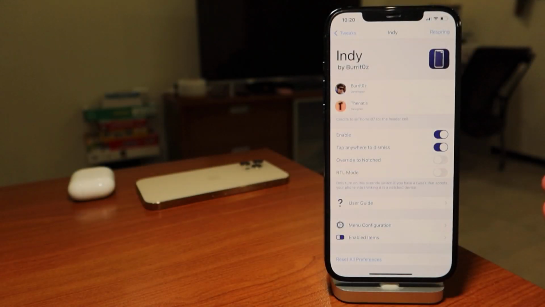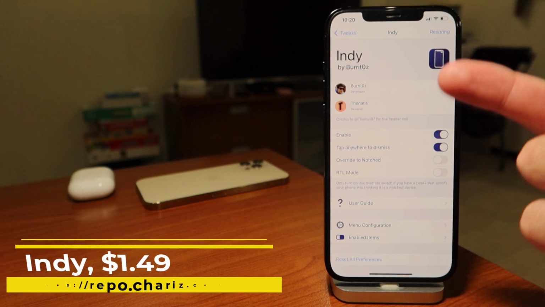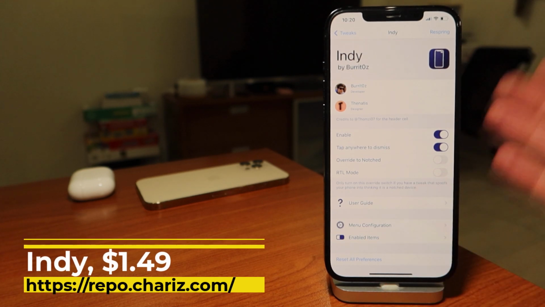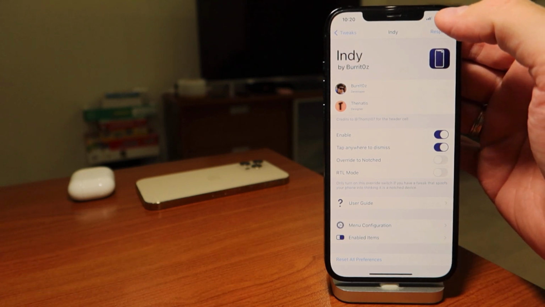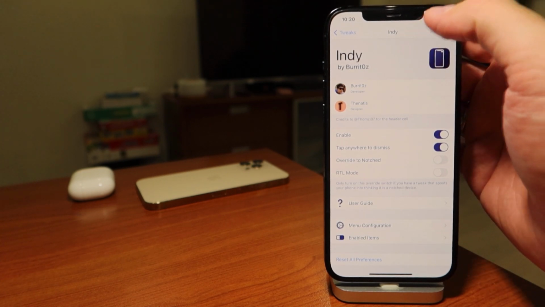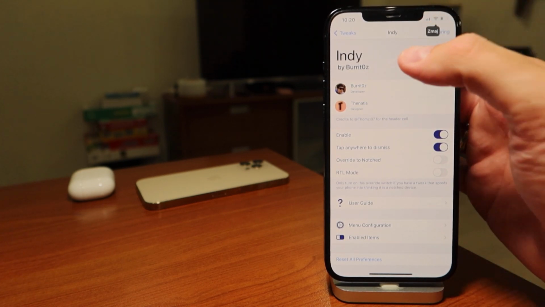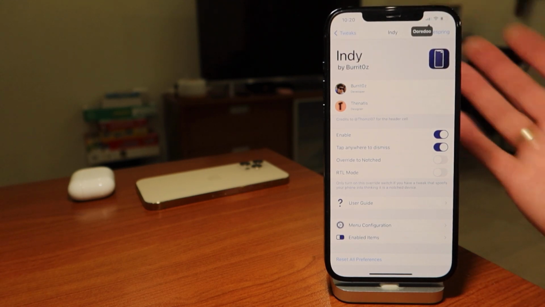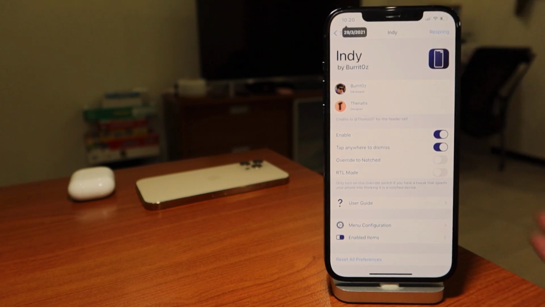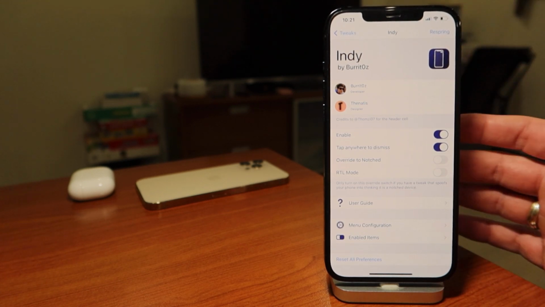The next one costs $1.49, and it's called Indy. It's a paid tweak which gives you a few nice options on your home screen. If I tap on my battery, I get a percentage. If I tap on my Wi-Fi, I get which Wi-Fi I'm on. I can also tap on cellular data to see which network I'm on. When I tap on the date, I can see which day it is. If I tap on the clock, I can see the date today. So it's a pretty straightforward tweak.